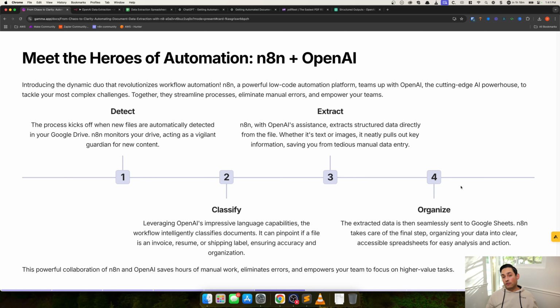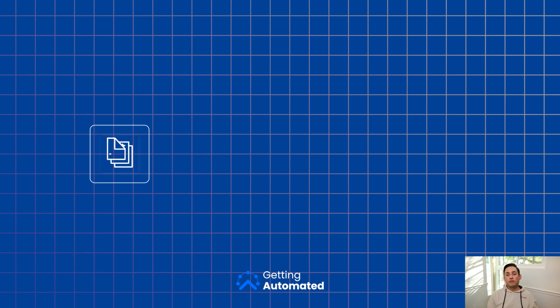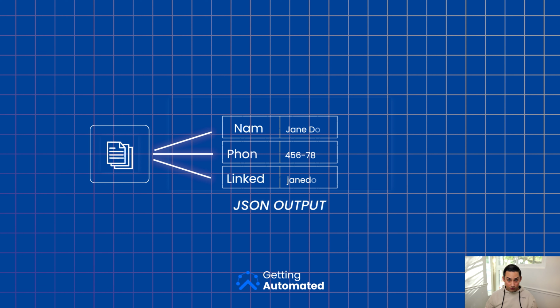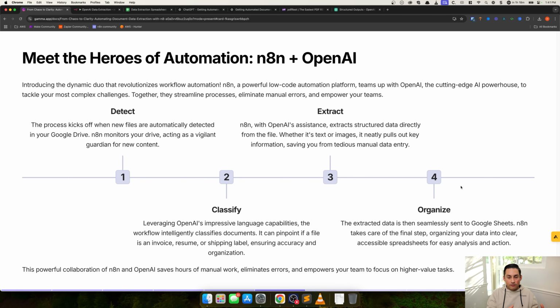Extracting it is exactly what it sounds like. We take the contents of the document, we map it to the structured output that we expect, and then we can use that to put into some sort of document storage system like Google Drive, specifically Google Sheets, so that we can aggregate all of that data in one place. It makes it a lot easier for us to then use that going forward. So detect, classify, extract, organize. That's the 4 steps that we break it down into for something like this.